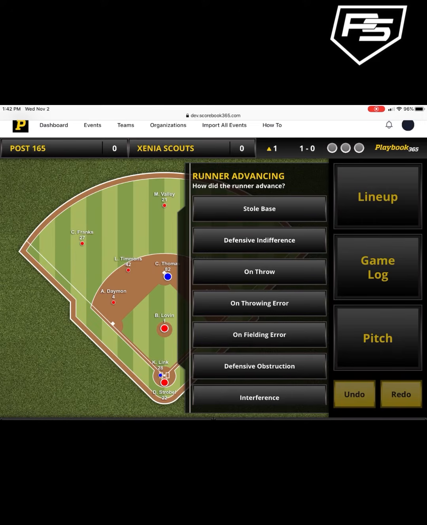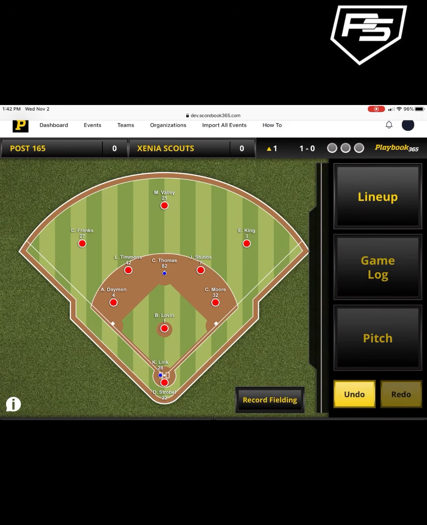Essentially, this is how you move a runner around if he advances. You could just click him and drag him base to base. So for this instance, he stole, so I'm going to click that. And then down here, you got to make sure you click record fielding and then end play.